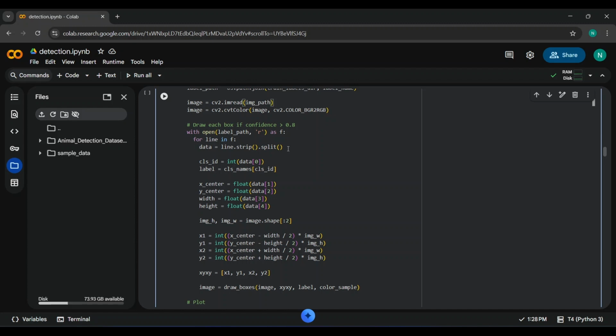Now how can we retrieve x1, y1, x2, y2? This is our main thing. So here it is, the whole thing. We use with open label path. The label path is in text format, so we can open it here, and r means read mode, we want to read. As f means all the content of the txt file is represented by f. Then for line in f means we read line by line. After that we retrieve line.strip().split(), which gives me all the data in list format.